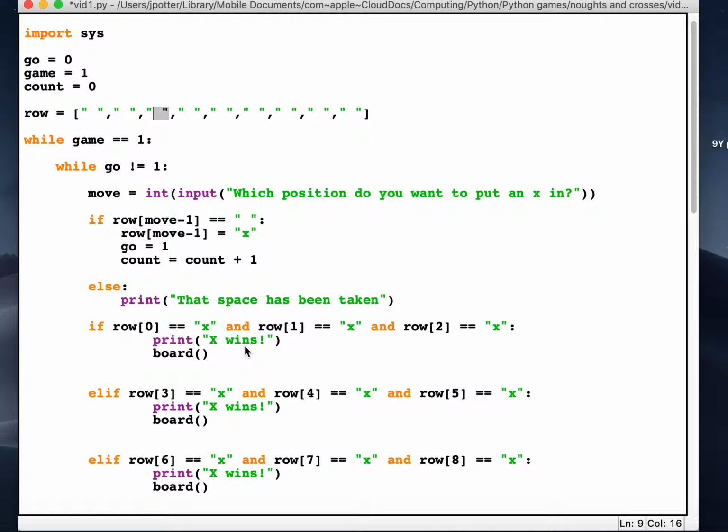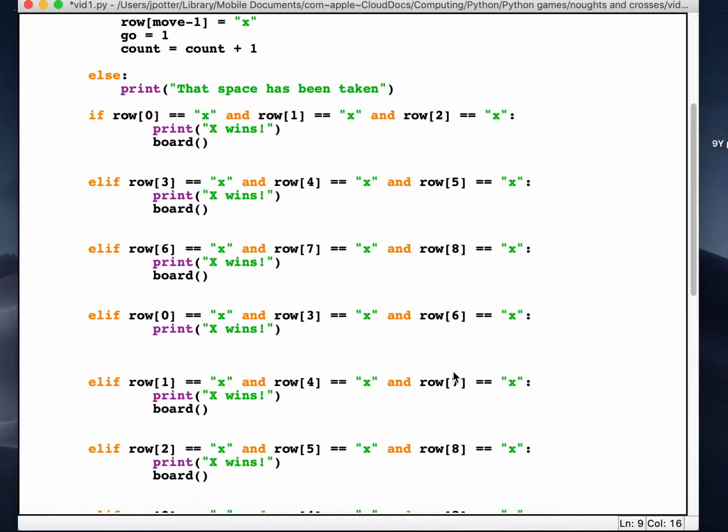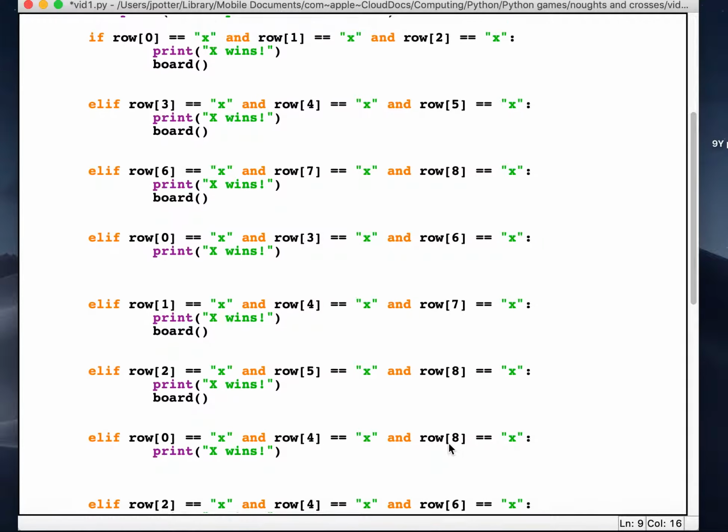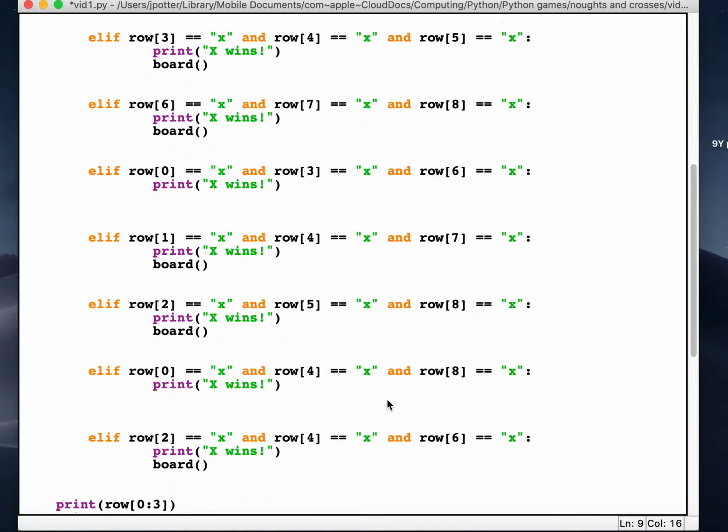Okay. Now we then have to go through and think of all the other permutations. So we've got the next row, 3, 4 and 5, then the next row, then we've got going downwards, so position 0, 3 and 6, then we've got the middle column going downwards, then the last column going downwards, and then we've got the two diagonals. Okay, so they're the possible permutations of a win.